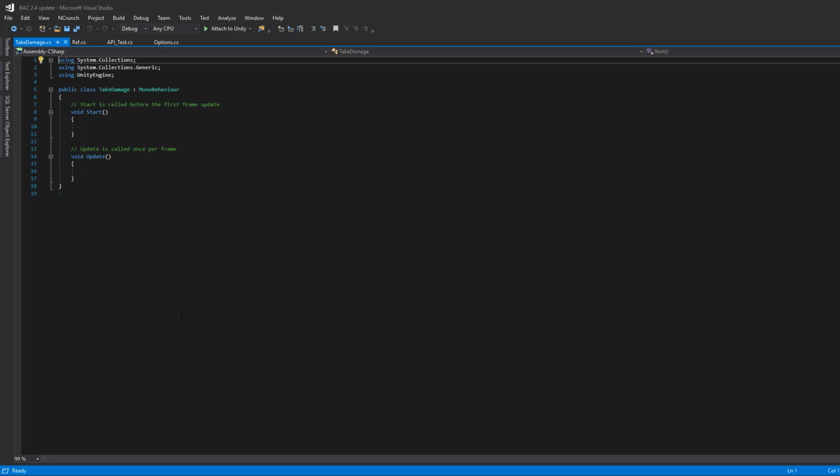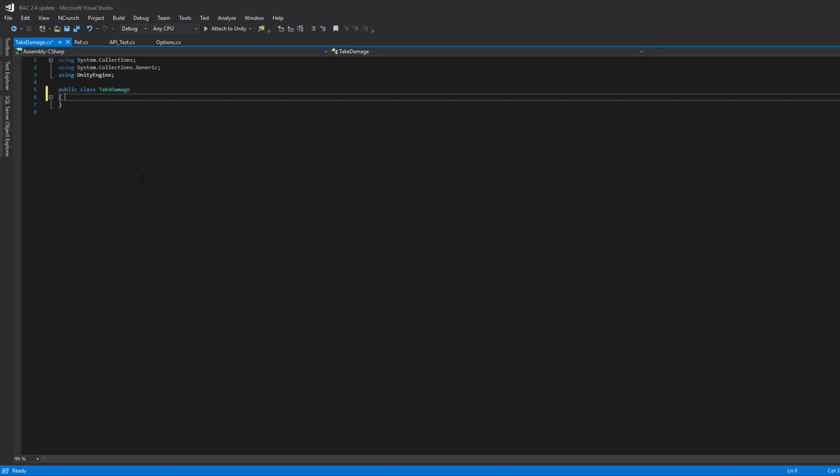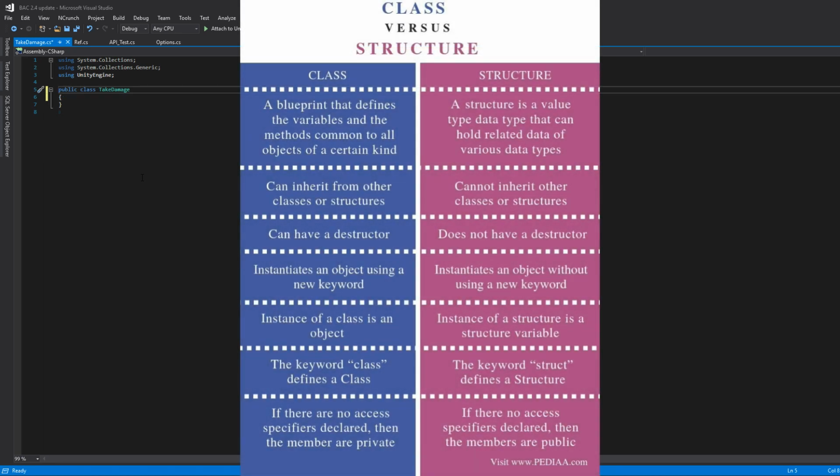Once Visual Studio opens up to your script, we're going to basically get rid of everything that Visual Studio added, just so we have kind of an empty class. Now, it can be a struct as well. If you're familiar with C#, you understand what the differences between structs and classes are. It will work with either one. There's no reason why it won't.